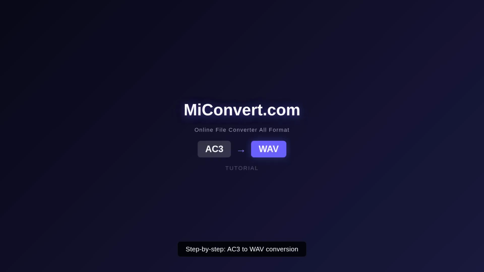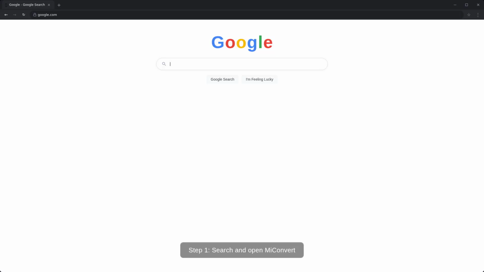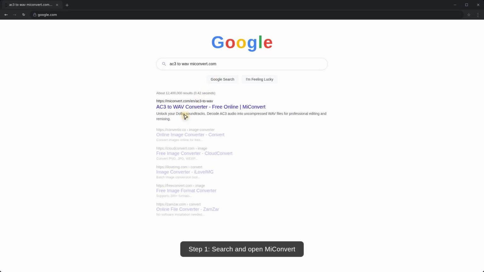In this step-by-step guide, you'll learn how to convert any AC3 file to WAV format using MiConvert's free online converter. Step 1. Open Google and type AC3 to WAV MiConvert. Click the first search result to open the converter page.